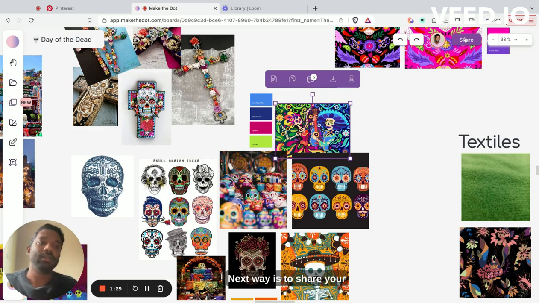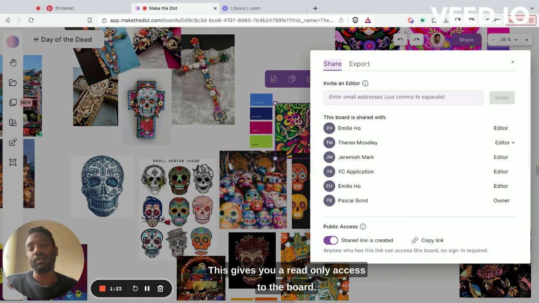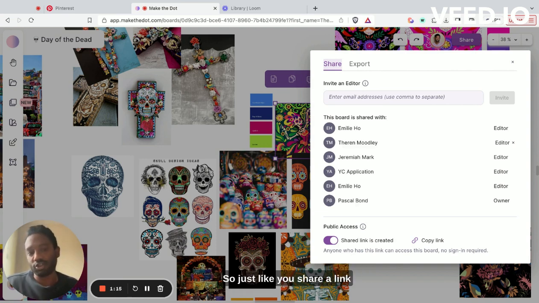Next way is to share your board as a public shared link. This gives you read-only access to the board, so people will be able to visualize the board and see your content, but they won't be able to make any edits. So just like you share a link to somebody, this is that function.